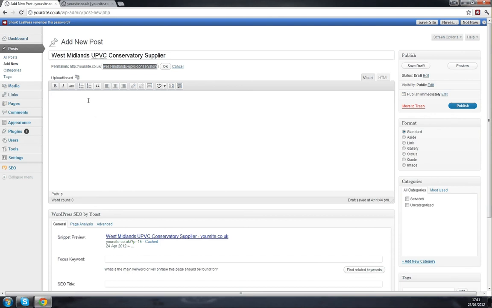The only real rule in terms of making sure your content is well represented in Google and to make sure you're at the top of Google for the appropriate things is to make sure that the first sentence of your content is very descriptive. You cram in lots and lots of keywords that you'd like to be found for, and you get them in right at the start. So in this case, let's come up with some content for this. So we're a conservatory supplier in the West Midlands.